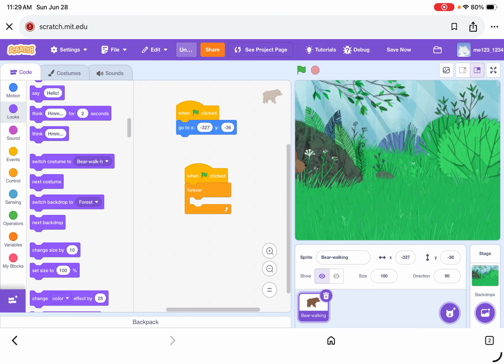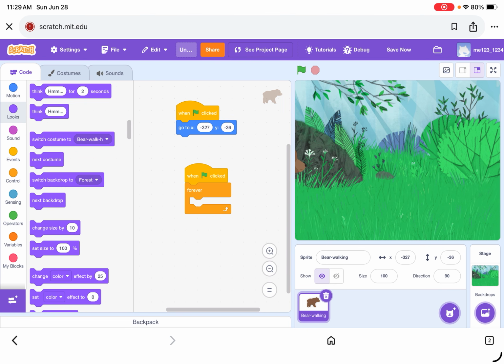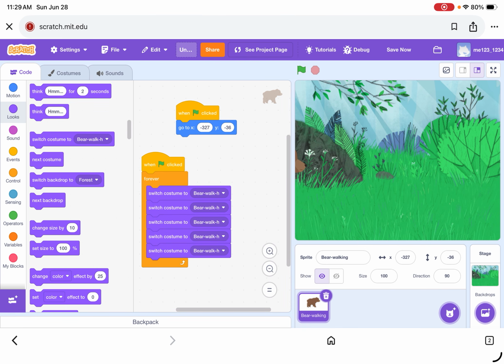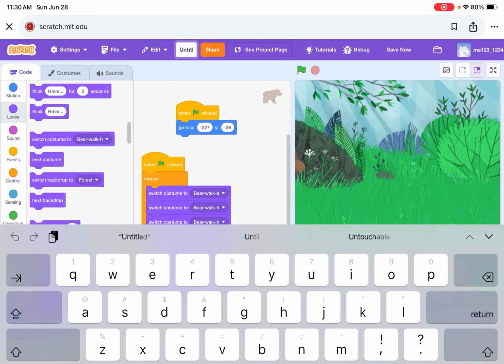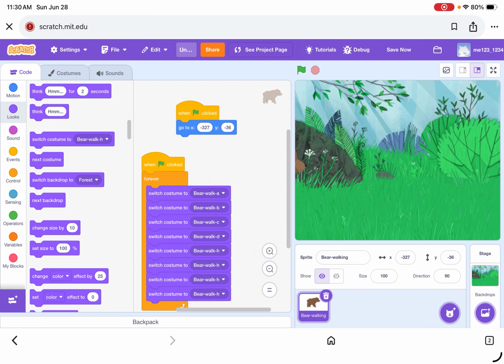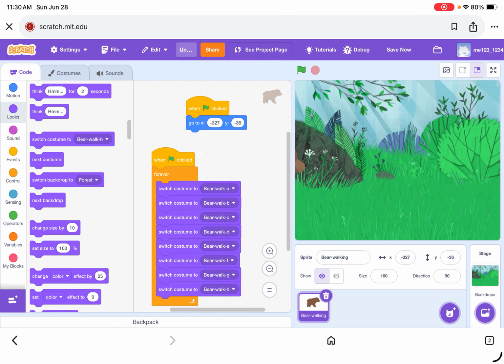So you're gonna get a switch costume to. You're gonna get 8 switch costumes if you're doing the bear. You're gonna get as many switch costumes as the sprite you chose has costumes. Then you're gonna make them like how it's supposed to be. So you're gonna do B, then C, then D, then E, then F, then G. Then the last one's already gonna be H, so that's fine. But if I were you, I would recommend putting a switch costume to Bear Walk A in the beginning.